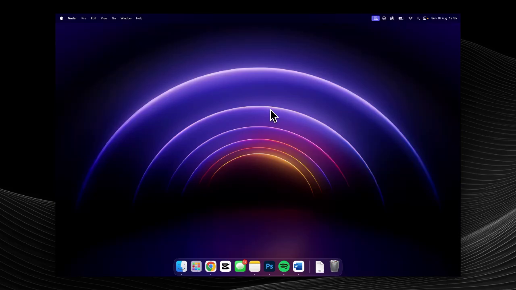Hello, in this video I will show you how to make a screenshot on Mac. There are two ways to do the screenshot. The first way is the combination of Shift, Command and 3. So here it is, the full screenshot.